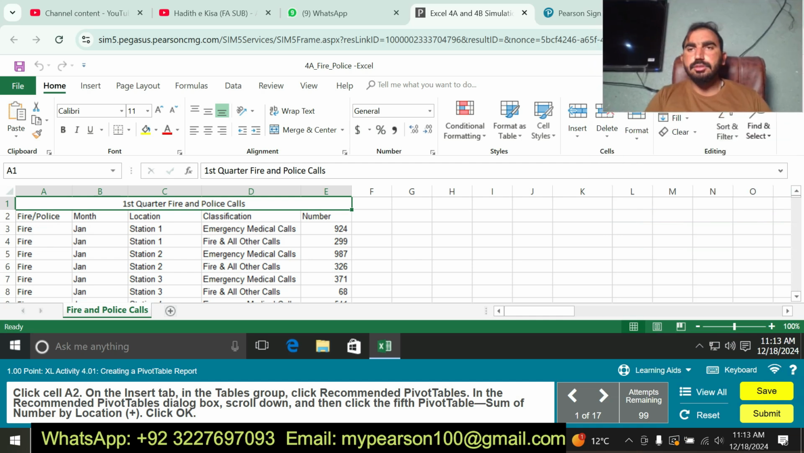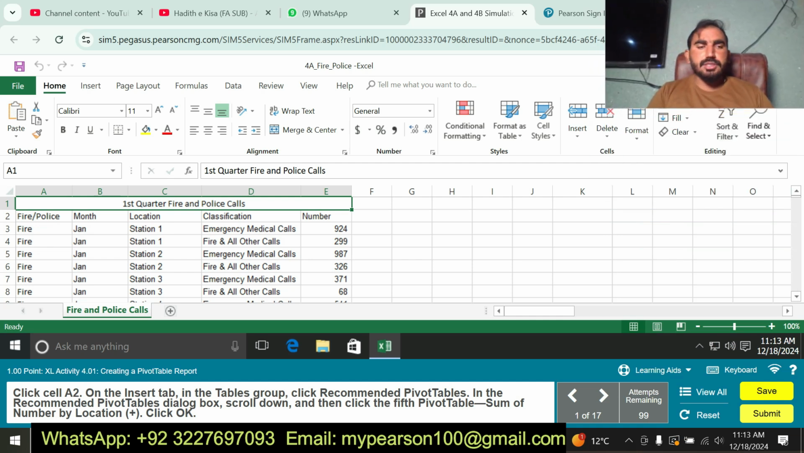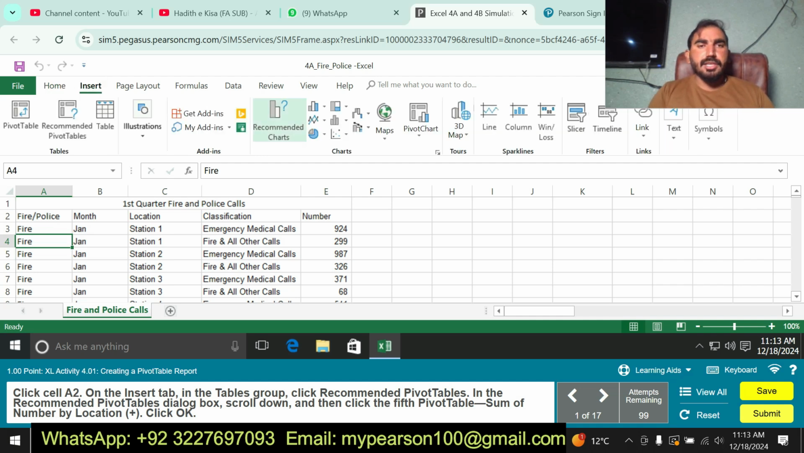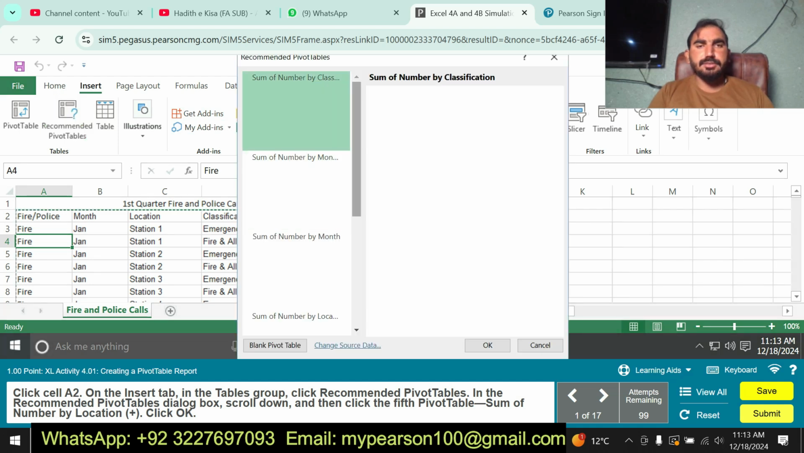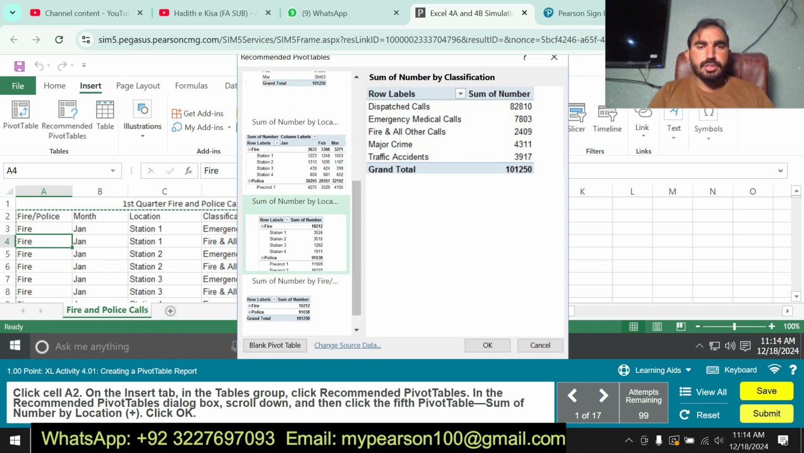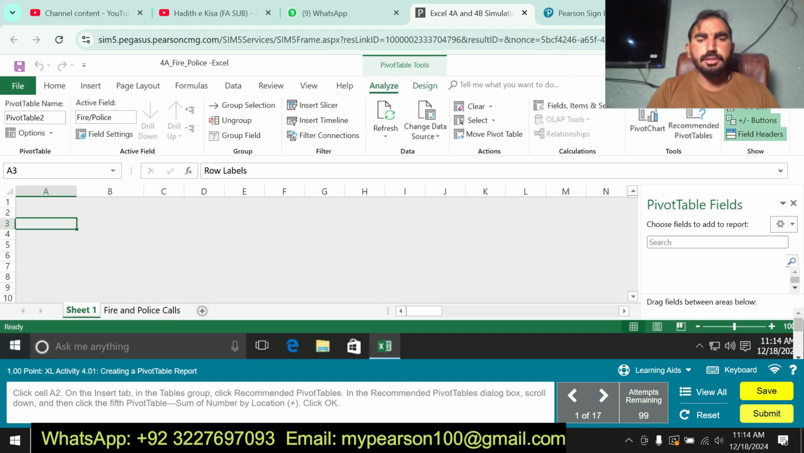Okay, you can see here. Our first question is: click into cell A2. On the Insert tab, in the Tables group, click Recommended PivotTable. In the Recommended PivotTable dialog, scroll down and then click the fifth pivot table, Sum of Number by Location. Now I am going to insert a pivot table. Here is our pivot table. The fifth one is Sum of Number by Location. Okay, I have done.